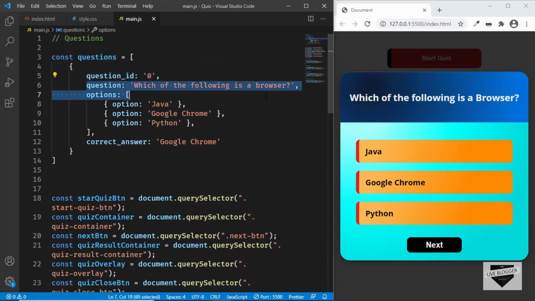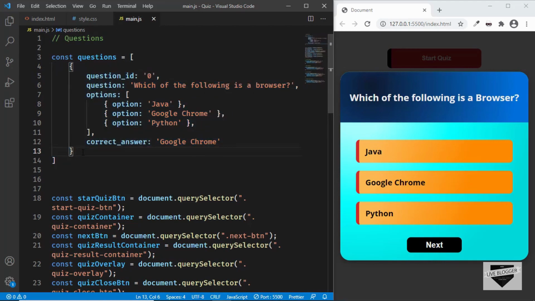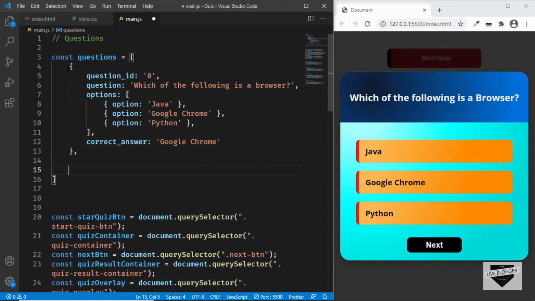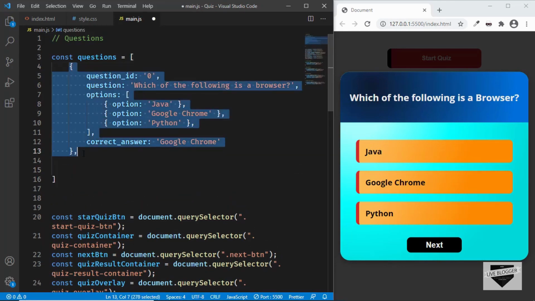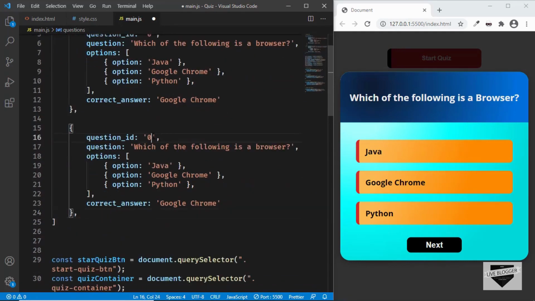So we have the question ID, we have the question, and we have the options, and then we have the correct answer from the options. So this is basically how we're going to add questions for our quiz. So you can go ahead and create these objects and add as many questions as you want in your quiz. So I'll just quickly go ahead and add 2 more questions over here. So I'll just add a comma over here, and I'll just basically copy this and paste it over here, and I'll just fast forward this process.